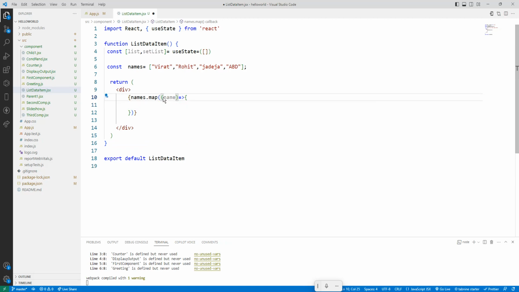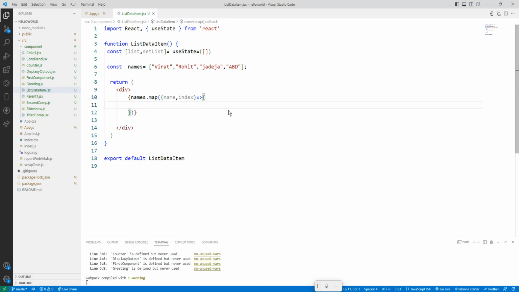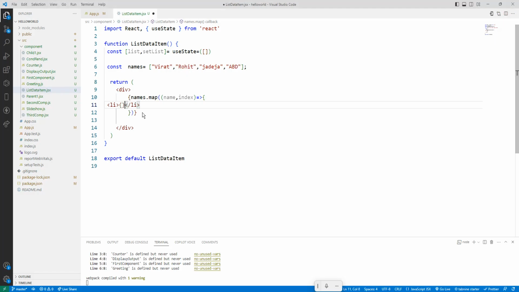So here, name comma index. Okay, so then we are using a li. I think we made a small mistake. Yeah, it's correct. Li, open close brace. So what is a li? This is a list item. So names dot map, and it is dumping all the names data, name. So here I am printing the name.